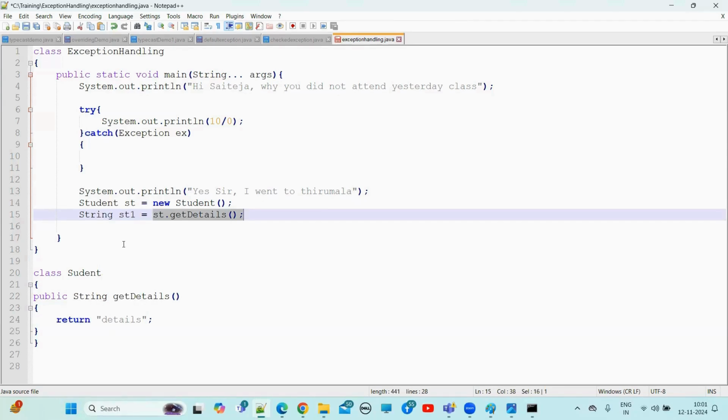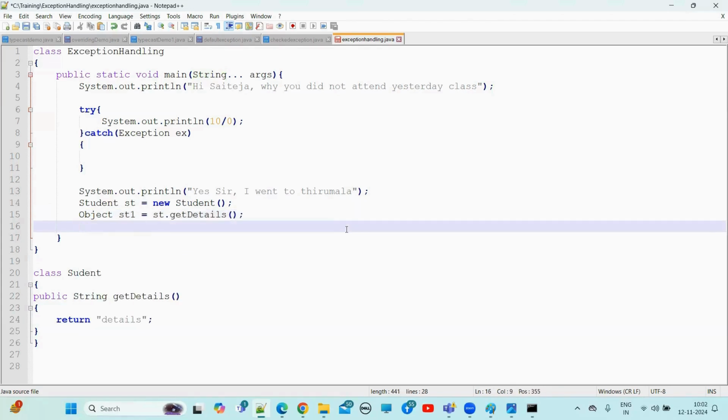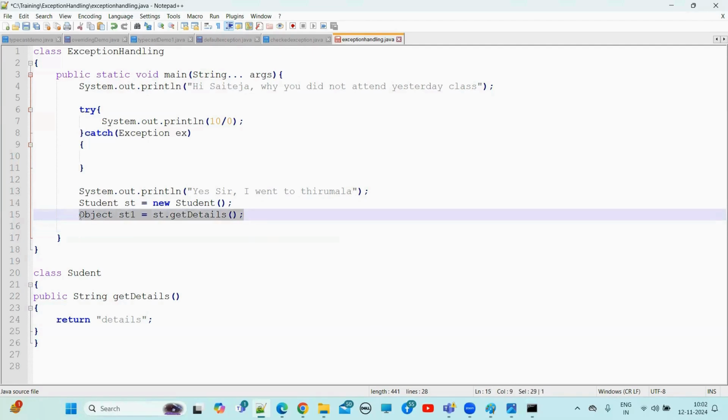To hold that value, definitely I need to take one variable. What kind of variable? The same type of variable, so here I'm taking String. Clear? Yes, sir. Now I can take the same type or its parent type also, right? So now here I'm taking Object. Can I take? Yes, sir. Object is the parent class for the String class, right? By using a parent class reference variable, we can hold a child class object or not? Yes, sir.